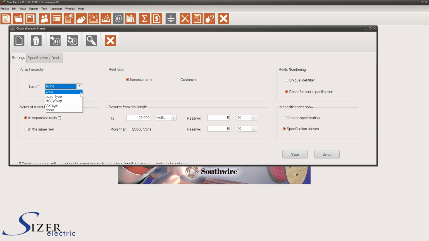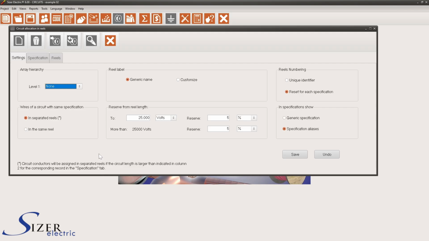The Load Type and MCC or Switchgear options will operate in a similar way, since here, the circuits will first be organized by Load Type or MCC, and then the assignment of circuits to reels will be carried out. In this way, we will have reels only for motors, transformers, feeders, or MCCs, for example. On the other hand, the Voltage option will first classify the conductors by voltage level in ascending order and then perform the distribution of circuits on reels. Finally, there is the None option, where the circuits will be sorted only with respect to their specifications.